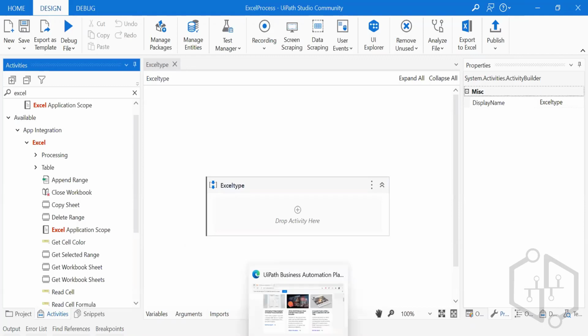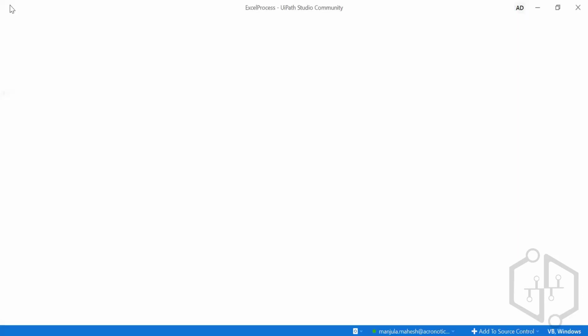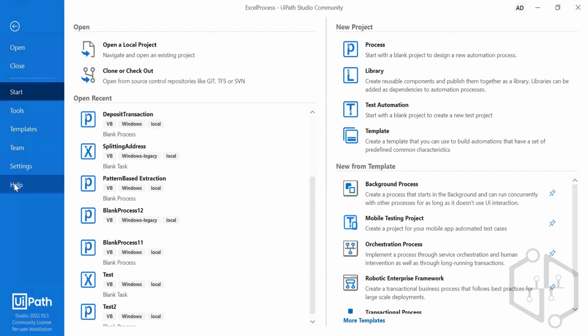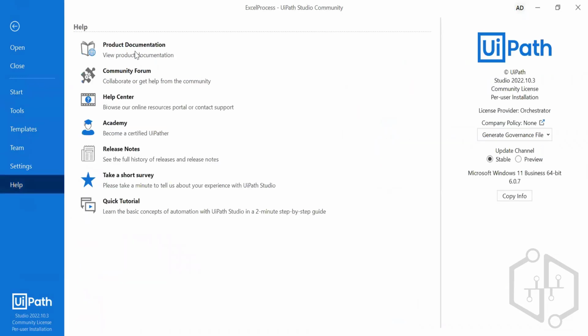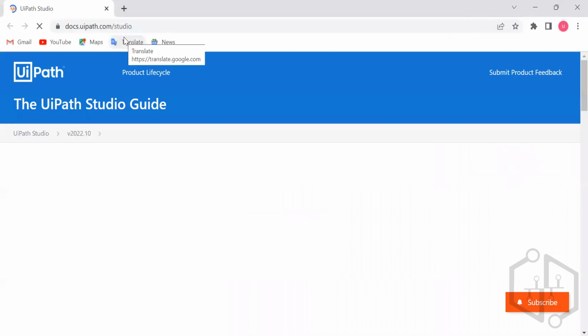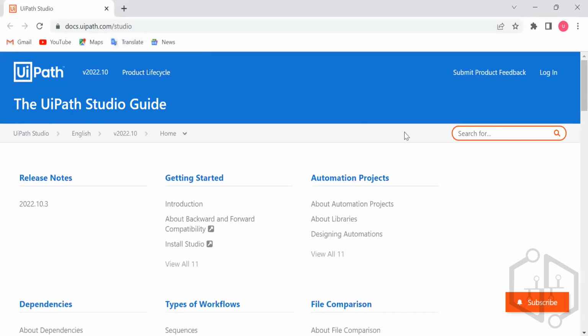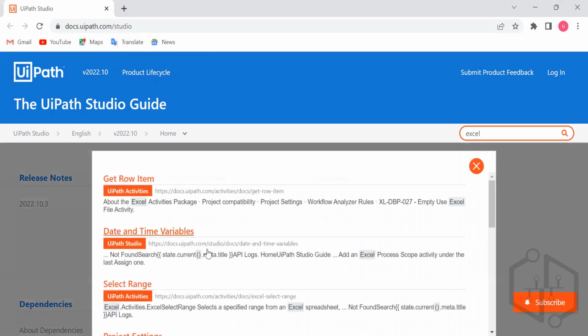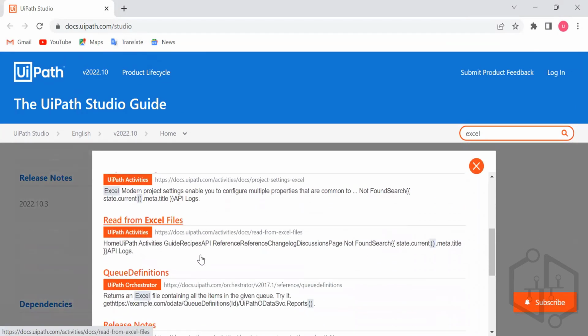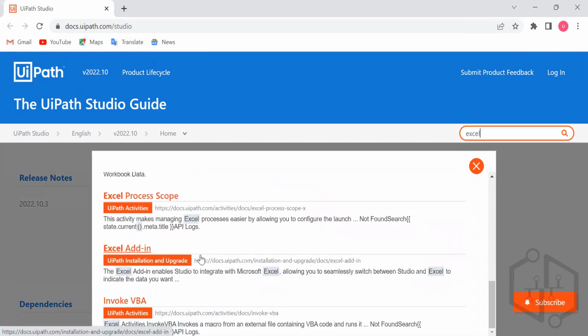That's why I tell you, Ajit, I don't want to go to any other website. Go to the UiPath Home, Help. You can see the product documentation. If you click on that, it will go to docs.uipath.com. Here, if you want, you can search Excel activity. If you search it, it will give you all the Excel activities. Can you see here?